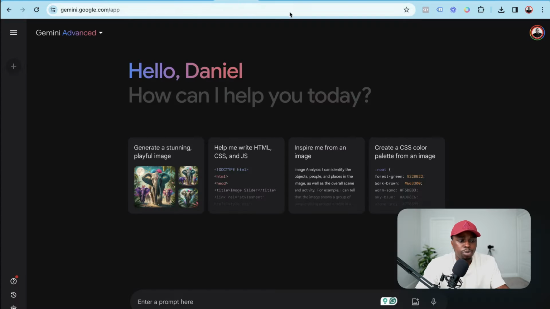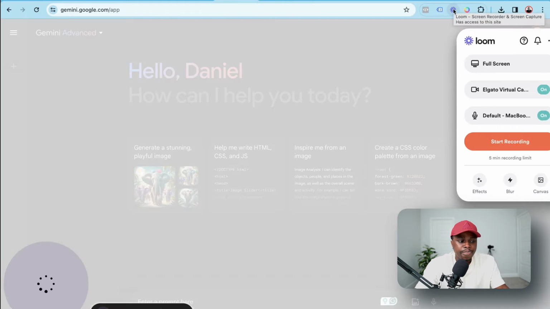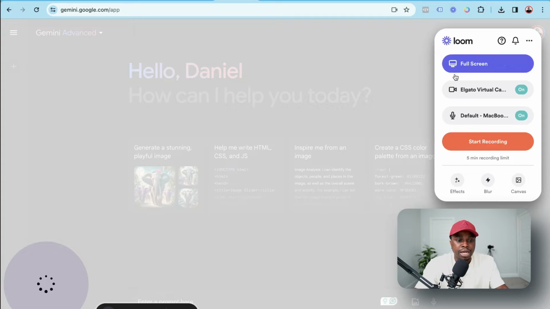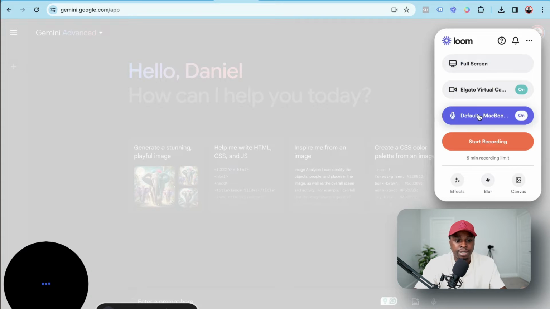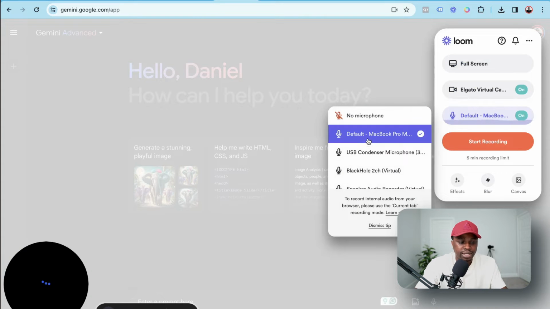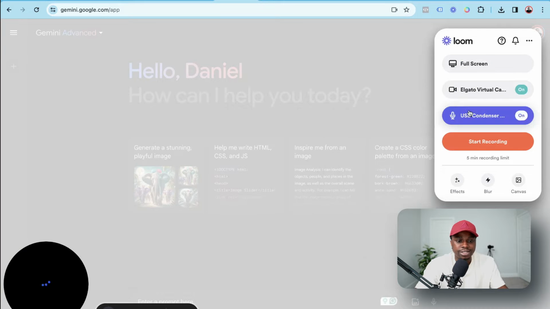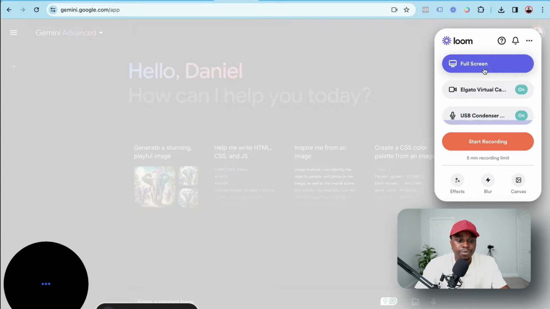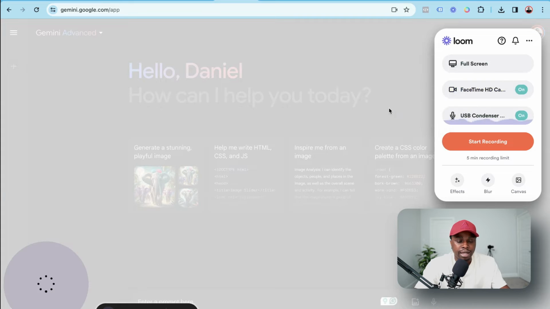So let me open up a new tab here. Say I want to record this Google Gemini workflow that I'm about to do. You click on Loom, and it's just going to pop up on your screen. And as you can see right here, my microphone is connected. I'm gonna use my USB condenser microphone, which is this one right here. The camera, I can use my laptop camera.